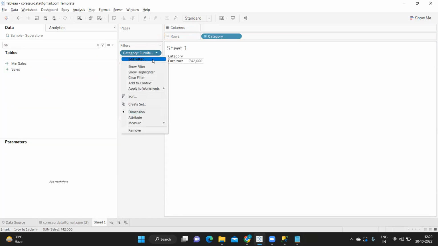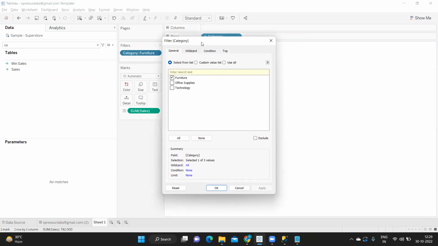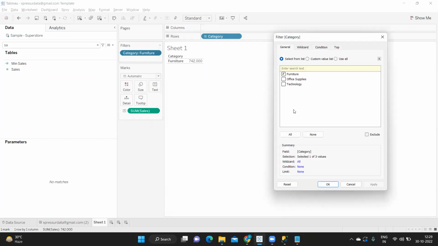Now if I click on edit filter, we have selected furniture. But if I click on this exclude option, it will do the opposite of that. If I select office supplies, it is getting excluded. Now you see, because we have selected these two, they got excluded. Only whatever is left is getting selected. Exclude is like the opposite of what you select. So either you can select this or you can do this. However you want to work, you can work on it. So this is select from list.